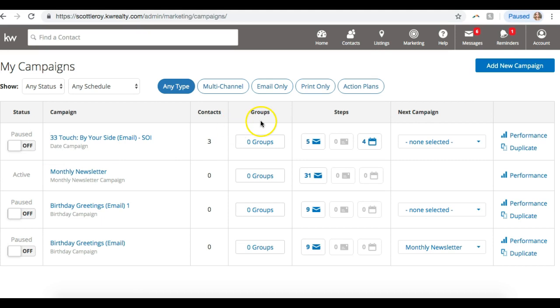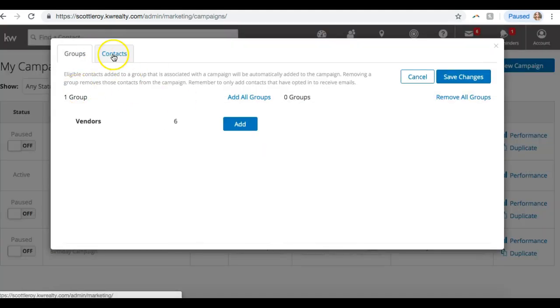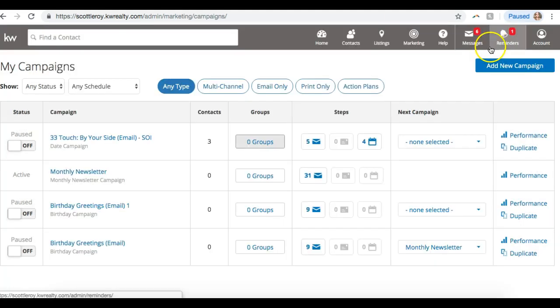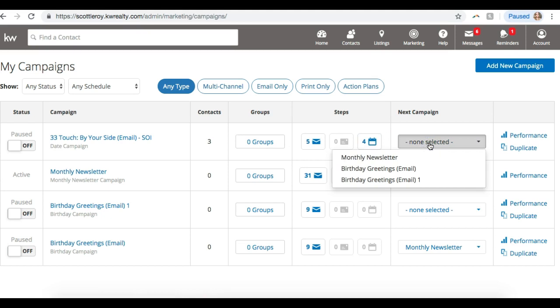You can edit the contacts on these campaigns by clicking the groups button, and it'll basically bring you back in and let you add or remove people. You can see that this campaign has 5 steps, 5 email steps, 0 mailer steps, and then 4 tasks. You can change the next campaign. This is basically what we were just doing. If you wanted to actually set these people up on a campaign after this finishes, you could do that.